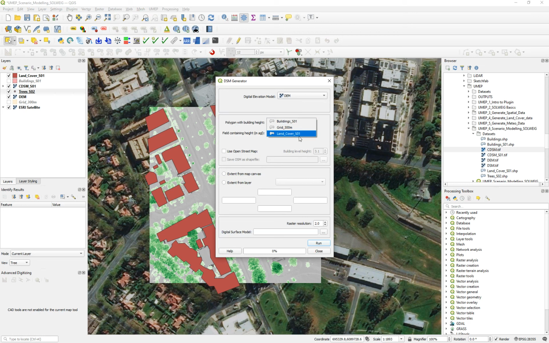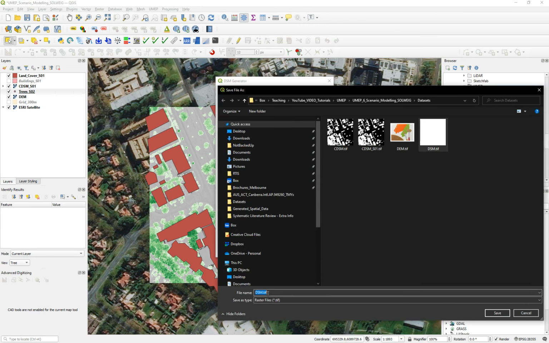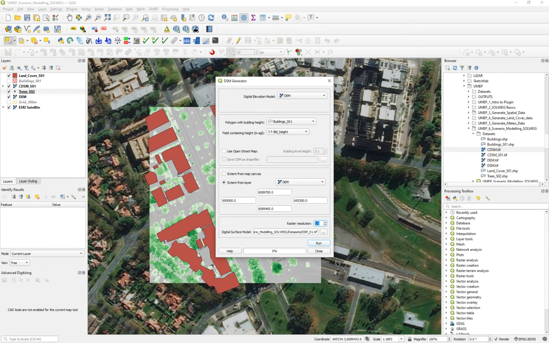Maybe it's on the name buildings, scenario 1. Correct, building height. Okay, extend the DSM 01 underscore. I want the underscore. Save. And we run.